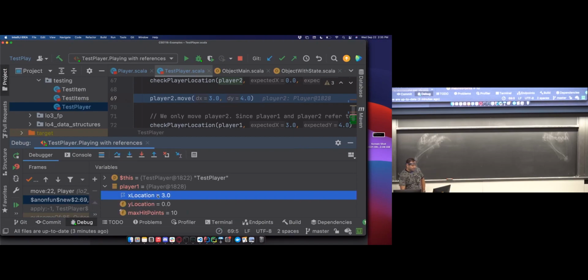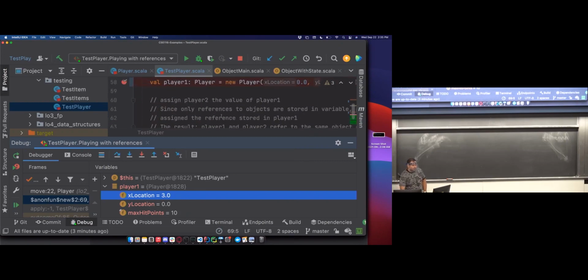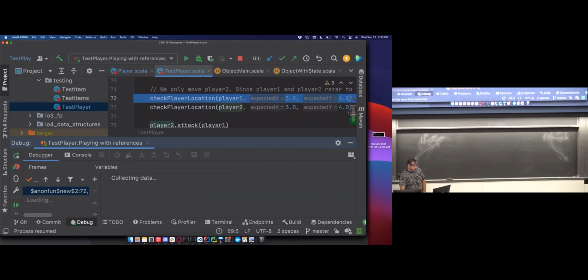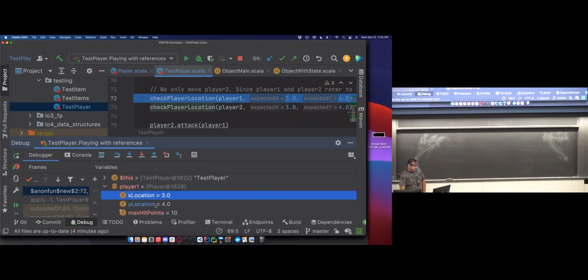In this stack frame, player 1 and player 2 have both updated as well because all three of those things refer to the same object. There's only one object here. New was only called once. We only use new once. We only have one player. And when we run the next line, the y location of all of them is going to update to 4.